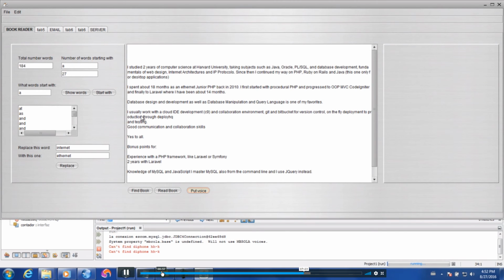I usually work with a Cloud development C9 and collaboration environment, Git and Bitbucket for version control, on-the-fly deployment to production through deploy and testing. Good communication and collaboration skills. Bonus points for experience with a PHP framework, like Laravel or Symfony, 2 years with Laravel. Knowledge of MySQL and JavaScript. I master MySQL also from the command line, and I used query instead. Very good English skills. I speak fluent English, German, Spanish, French, and Russian.